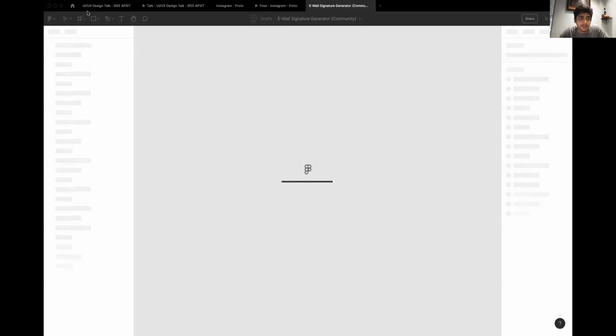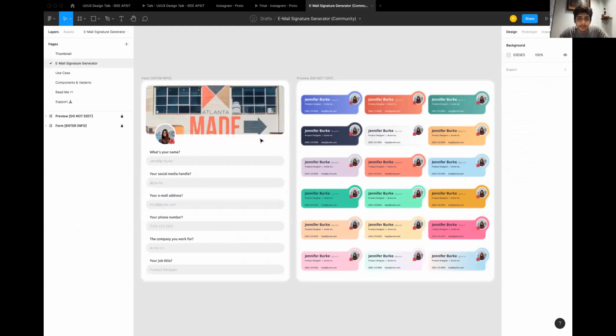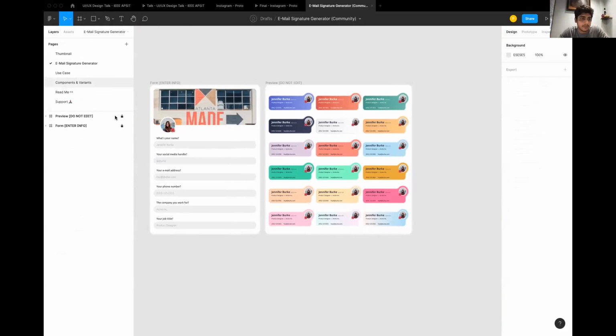Taking a lot more time than usual. Yeah. So here I have everything available with me. I think the fonts, it's loading right now.